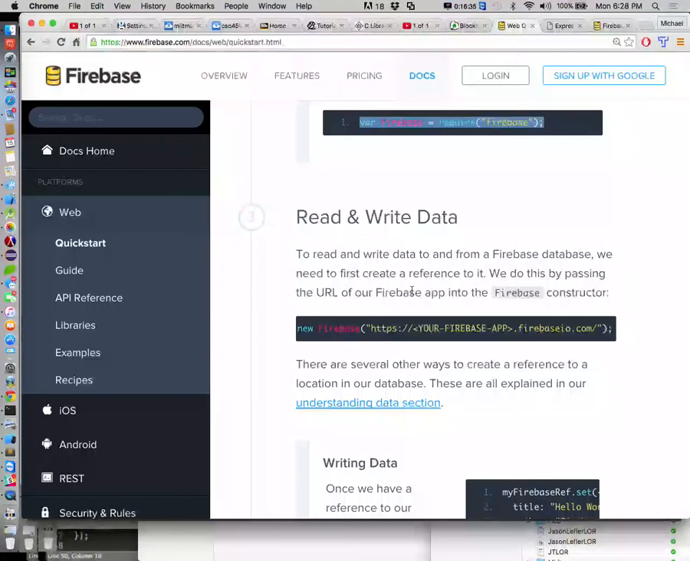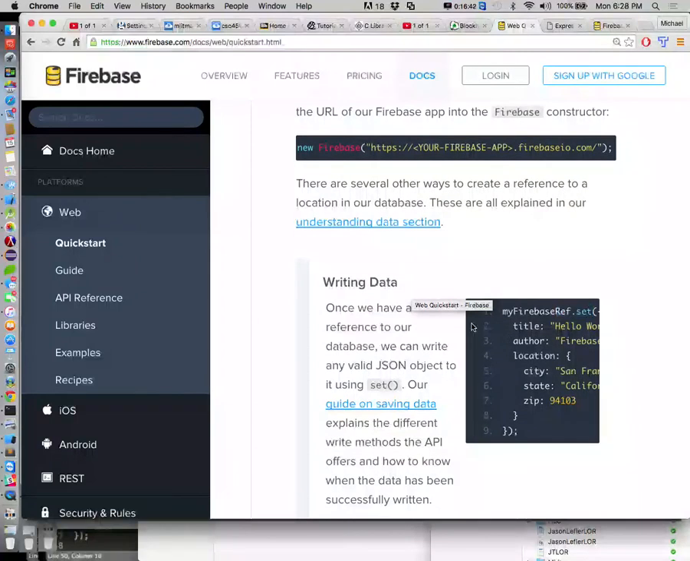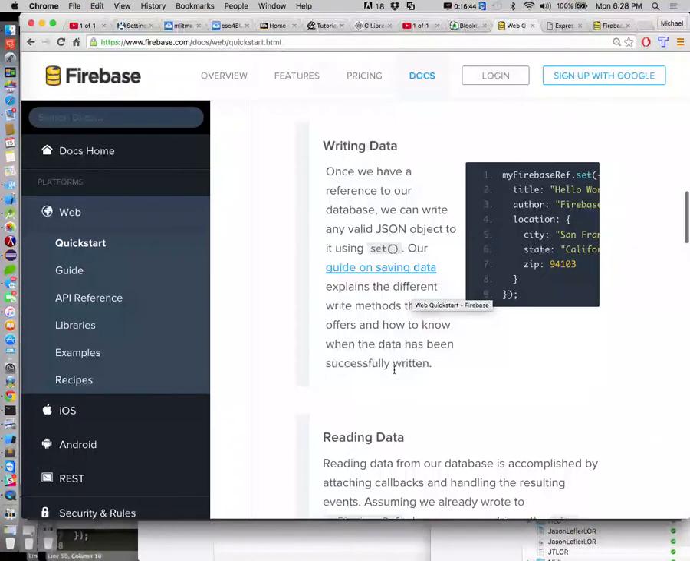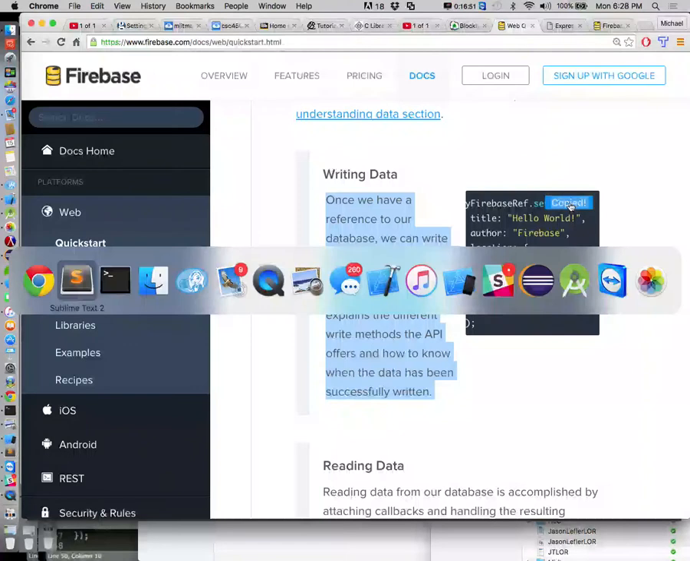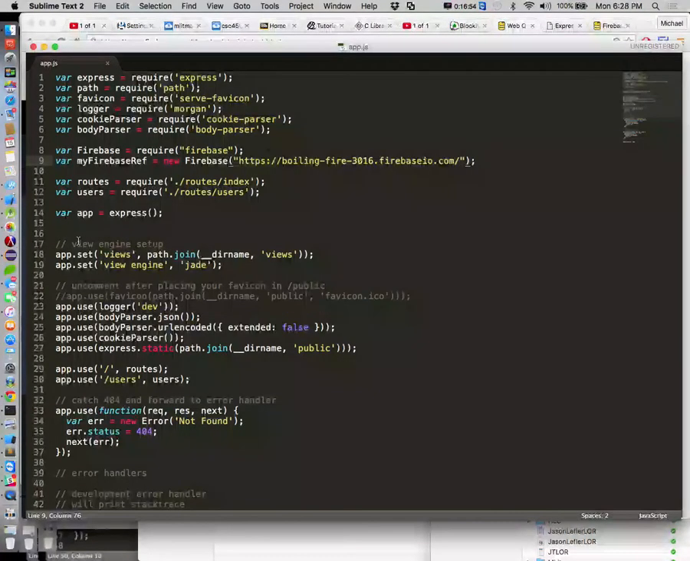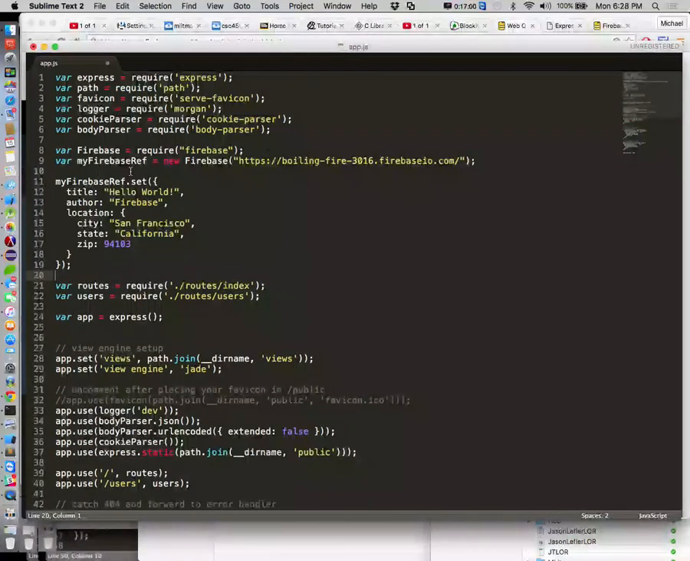So let's go back in here. All right, so now we have a reference, a way to write to it. Now at some point, we need to be able to authenticate, right? So here's writing stuff. Let's just copy this and we'll see what it looks like. Should be able to just do it right up here. Shouldn't make a difference. So we're going to use our Firebase reference and we're going to set a new object. Just like we talked about last time with MongoDB, everything is JSON based. So here's a JSON object. Title is Hello World. Author is Firebase. Here's just some location stuff. So this is a JSON object with three variables in it.